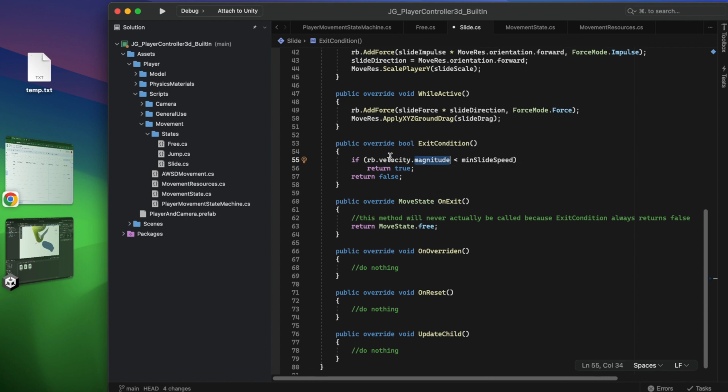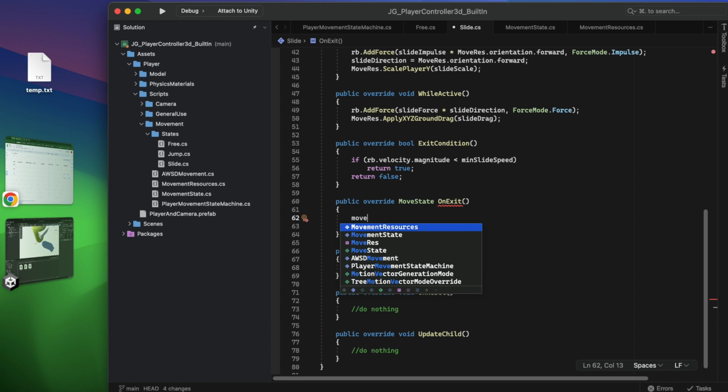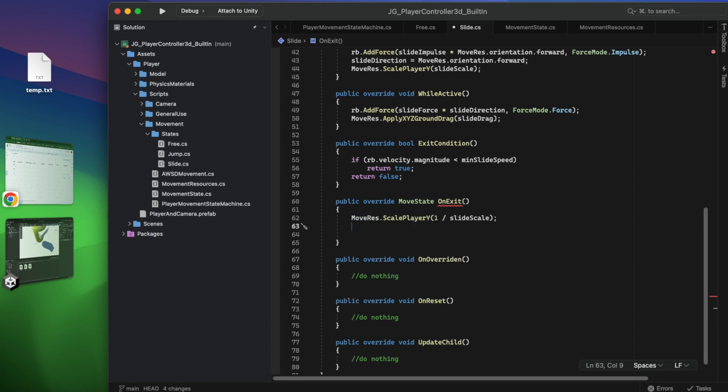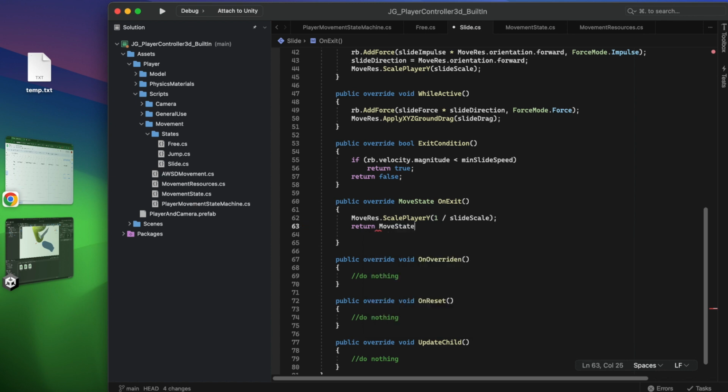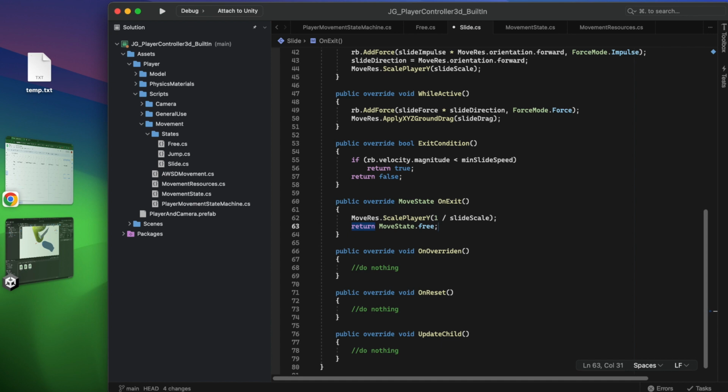So then if the exit condition comes out true, this onExit method will get called. All this is asking us to do is return a movement state, but we can also do any other things in this method as well. For example, when we exit the sliding state, we want to make sure that we set the scale back to normal, and we just want to return whatever state we want to switch to once the state ends. Free. So we'll just go back to free if the slide ends.